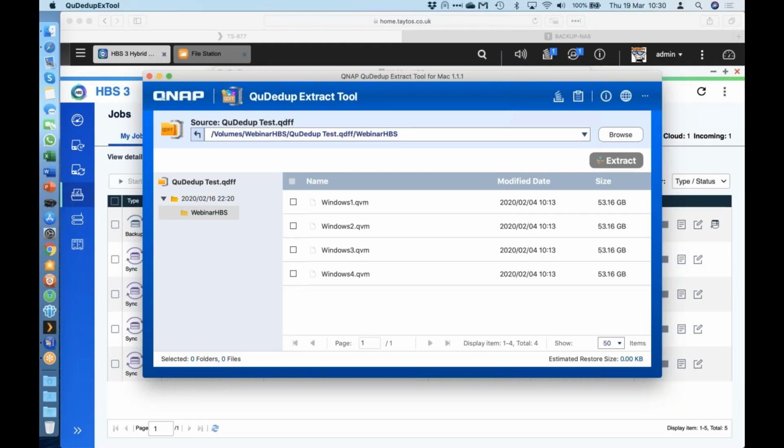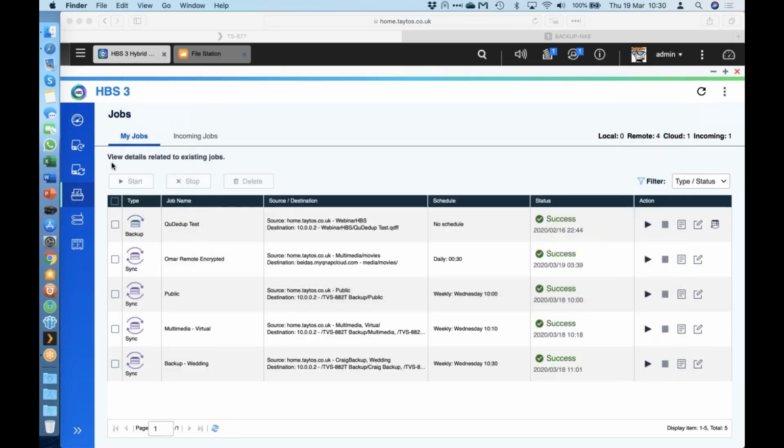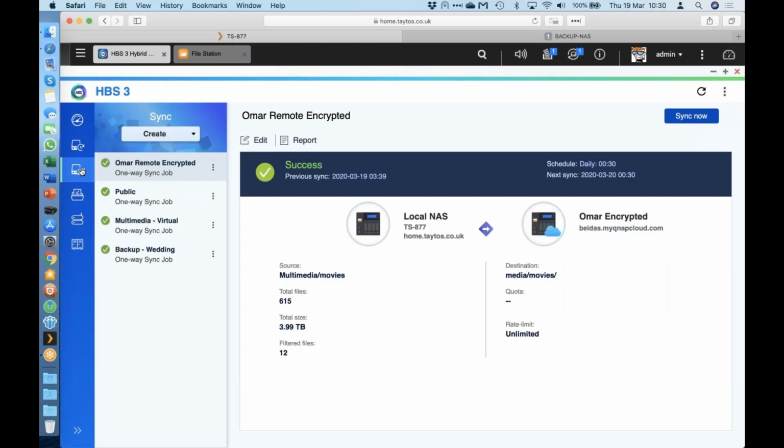So that's the extract tool. It's very, very simple and easy to use, and you can just navigate through the different QDFF files to see the different data that's in there. So now I'll talk you through creating a job and the different options that we've got. I'll do a sync job first. Within the sync options, you get a create button at the top. When you click the create button, you get 3 options.